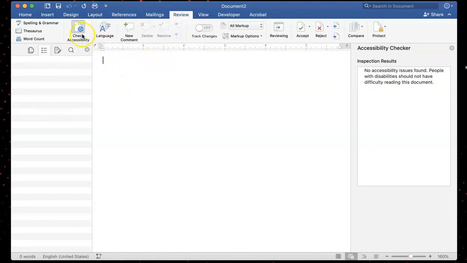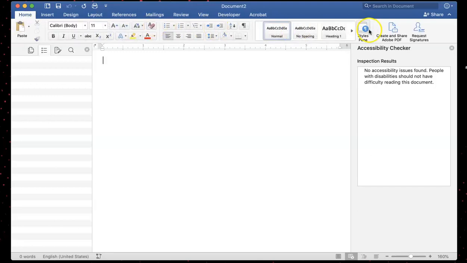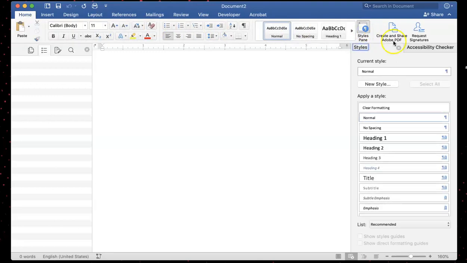So we're almost there. The last thing I would suggest before getting started on a document is to return to the Home tab and open up the Styles pane. This puts it next to the Accessibility Checker in a separate tab and allows you to select document styles as you go. So now I will give my document a title. And then I will put in some dummy text.